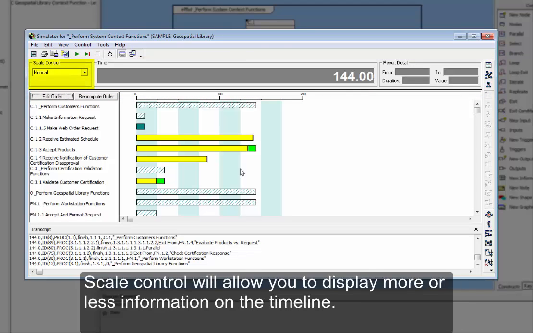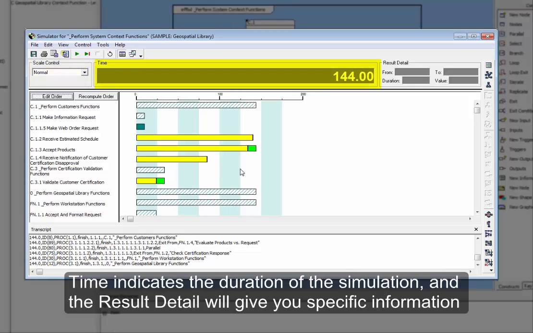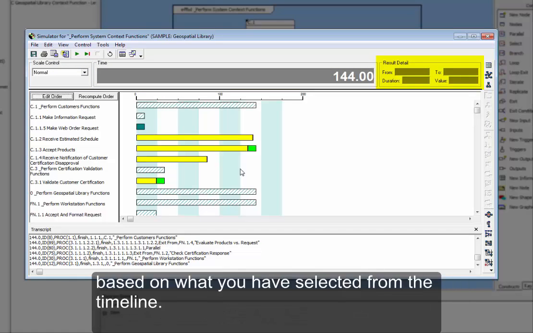Scale control will allow you to display more or less information on the timeline. Time indicates the duration of the simulation, and the result detail will give you specific information based on what you have selected from the timeline.